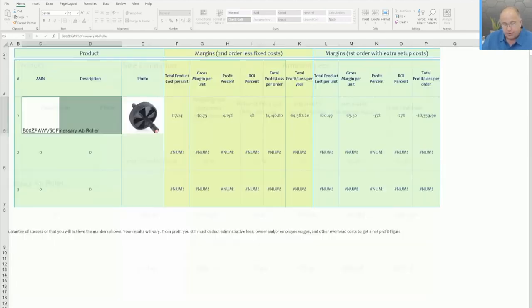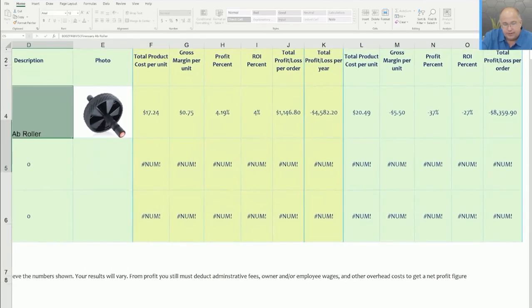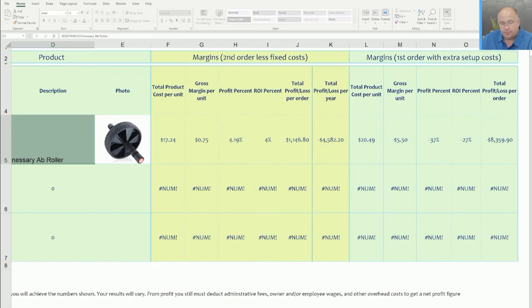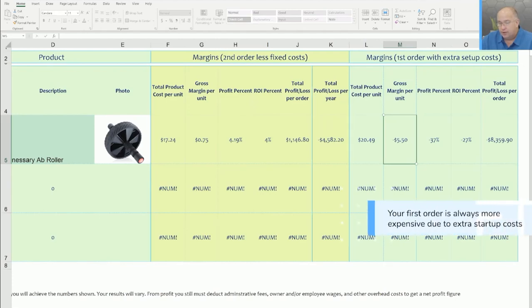If you go over to the margins tab, you can see it will calculate the cost per unit on this first order and the second order. So you can see on the right-hand side, the first order is going to cost you $20.49 per unit. So you're actually losing $5.50 on every single one of these that you sell. That's not a good thing.